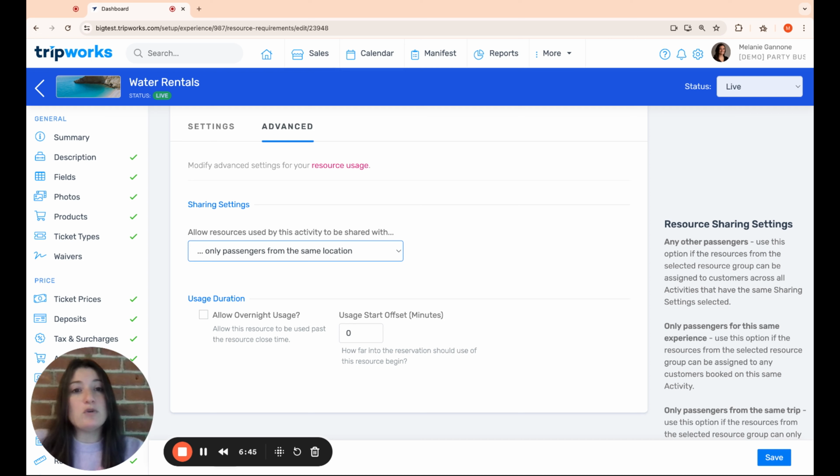For the example of a water rental where we're just booking a kayak or paddleboard or anything that's really a single passenger vessel, it's okay to leave the share settings at any other passenger. Since our resource max use was set to 1, there really is only one seat on the resource anyway. So there's no way for it to be assigned to multiple guests. It will take the resource out of inventory once somebody books it.